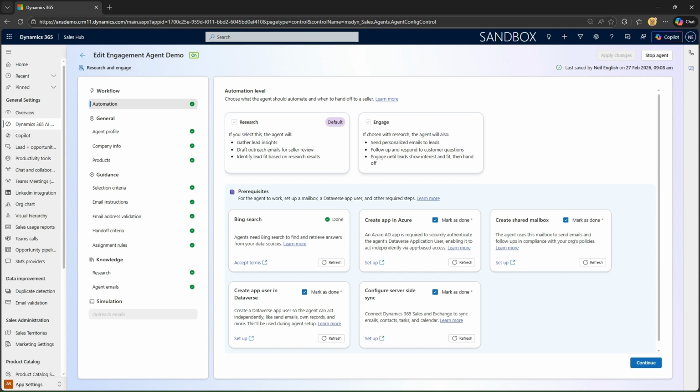For this to work, you need to ensure that all of the prerequisites are set up correctly. And once this is done, we can configure the agent accordingly. Once the prerequisites are set up, we can then go to the main settings.